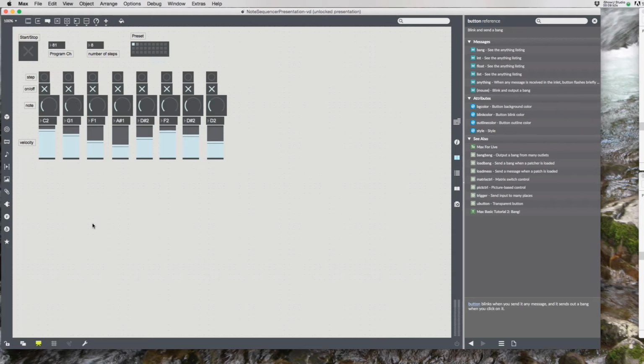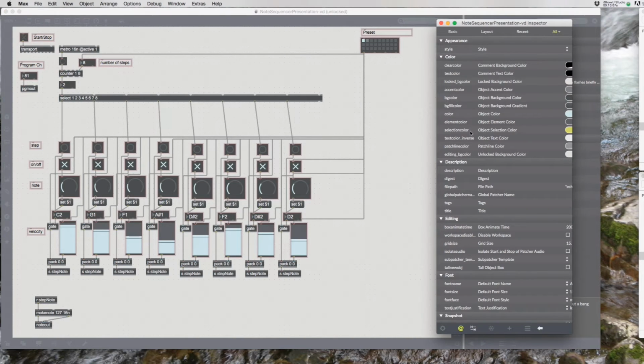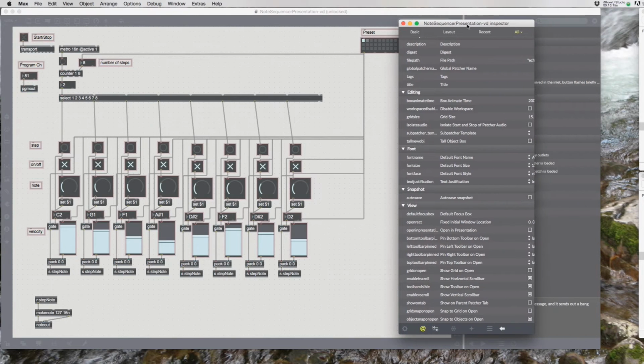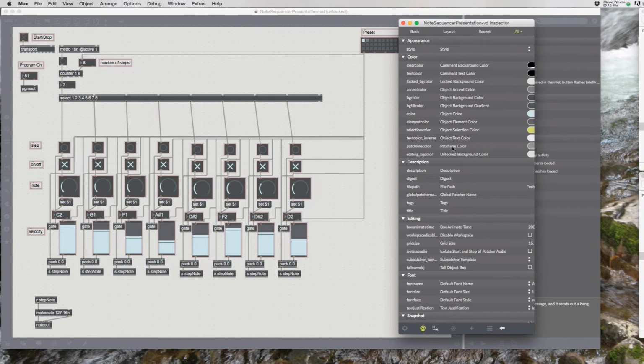I can also, if I select the patcher, go back to regular mode, patching mode is what it's called. I can do a right click on my patch in a blank space and get the inspector window for the patch. And I can have it open in presentation mode. So appearance, style, let's make this a little bit bigger.